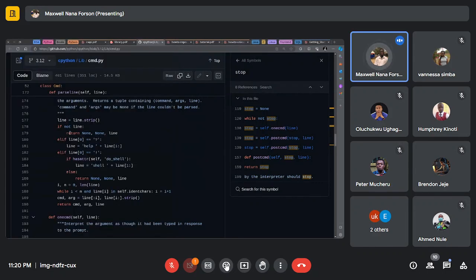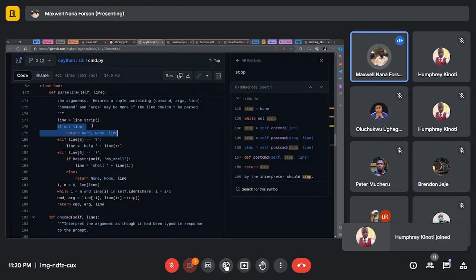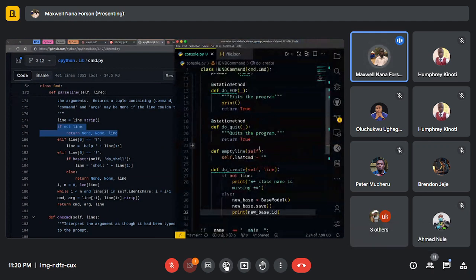So this would only be true when the line is not available, like if you don't pass in a line, if that makes sense. You see that this create method is receiving a line, and at the time that we are looking at it, this line was not provided.